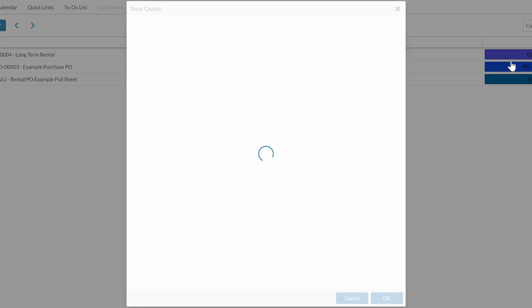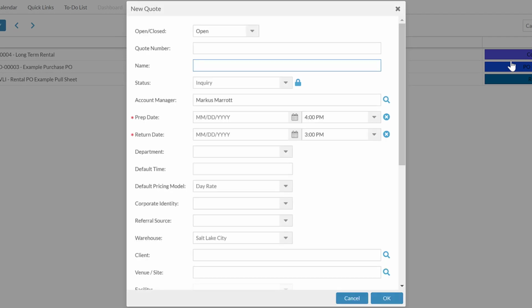Okay. It's going to get us a pop-up in the middle of the screen, and we're going to start going down this list. Now you'll see that the cursor started here at name, skipping past the open/closed and the quote number, because you don't generally want to do anything with those. For the name, it's just whatever we want to name this quote. You should probably have some kind of process in your company. I'm just going to call this demo quote.